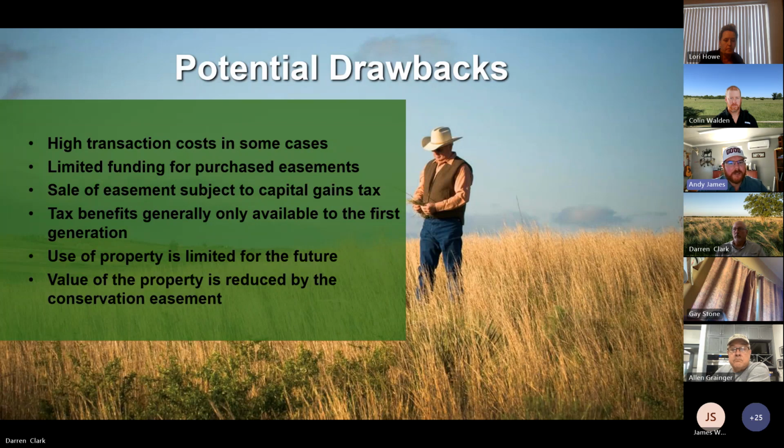The sale of the easement is subject to capital gains. So got to kind of keep that in mind. And once again, that's probably a CPA question and how that would affect you. The tax benefits generally are only going to be available for that first generation. And that's something that we really kind of look at and look to.